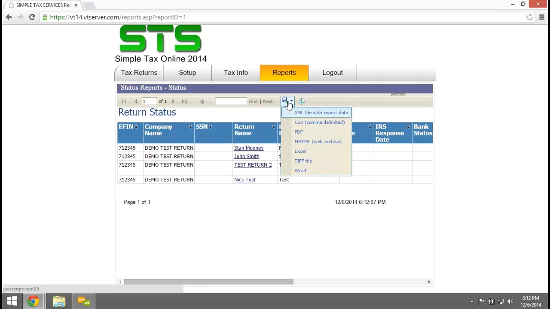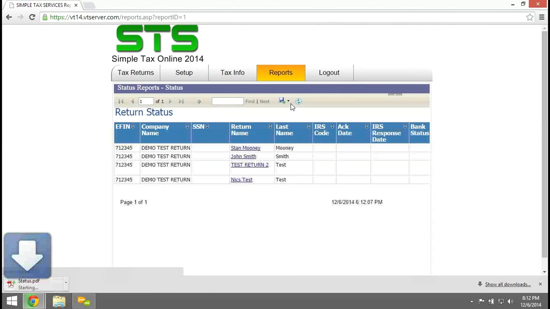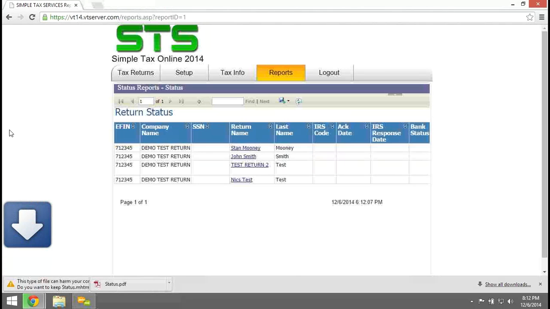You do have a couple of options, at least as far as exporting. If you wanted to print it, exporting it to PDF would be a way to go. You could also export it to CSV, the Excel file. You could export it to Excel. You could export it to Word. You could export it to HTML, for example. You have a variety of options.